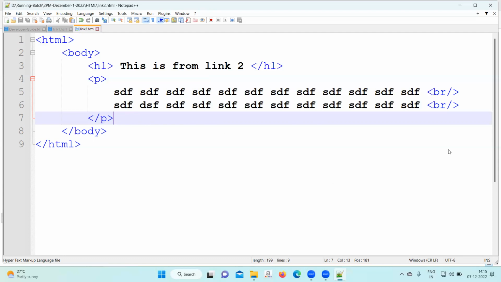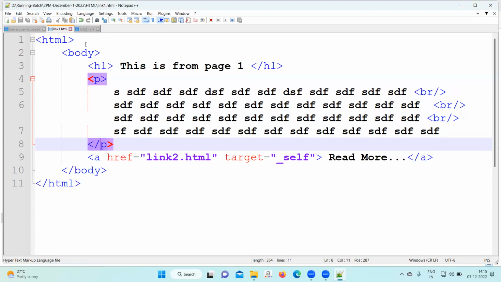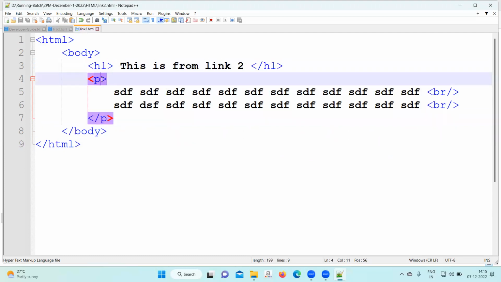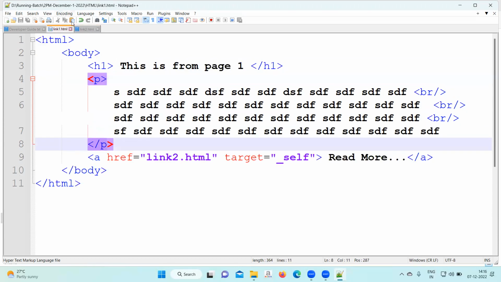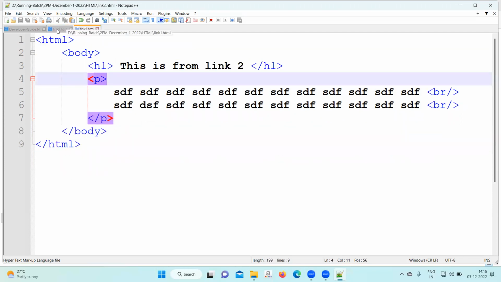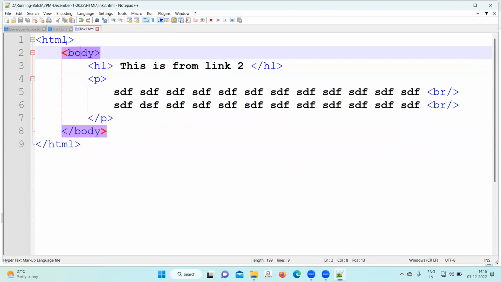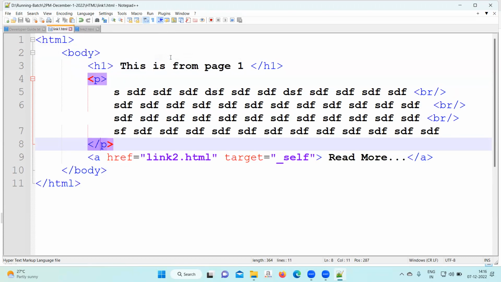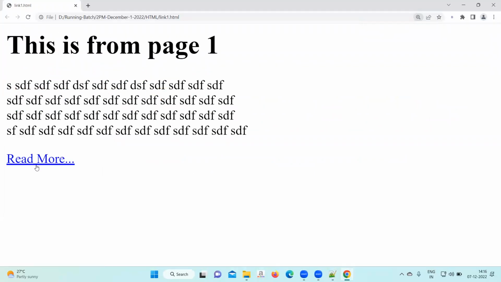Okay. Now we can run the link1 file. In link2, what did we add? H1 and one paragraph. Next, we can run and see how it is going to work. So I will run the link1 file. And which target have you given? Target equal to underscore self, correct? When I click on Read more, it will go to the next page, correct?